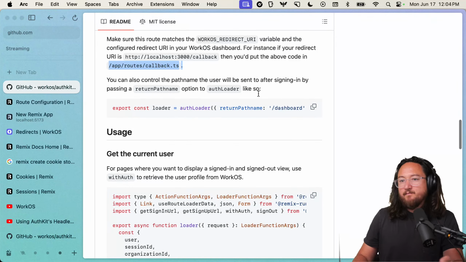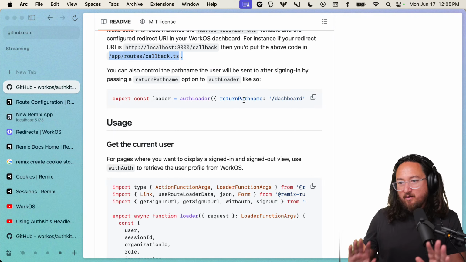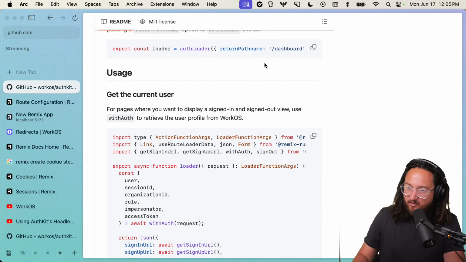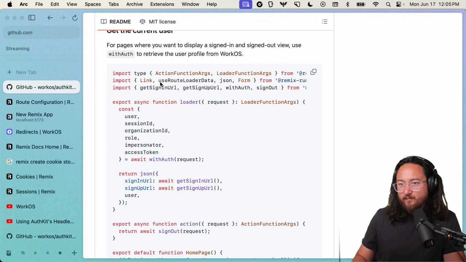Clean that up. You can also control the path the user will be sent to after signing in. Okay, I don't totally care about that right now, but that is always nice. Get the current user. Okay, so this is where we start building pages, I think.